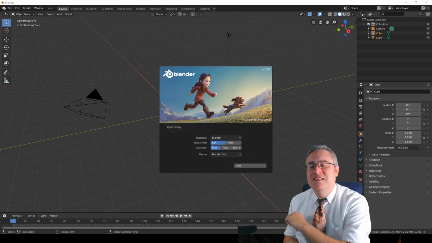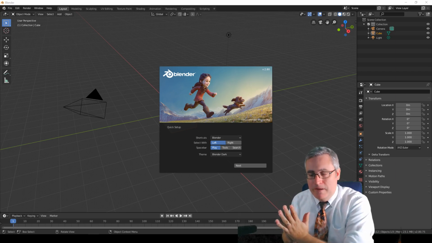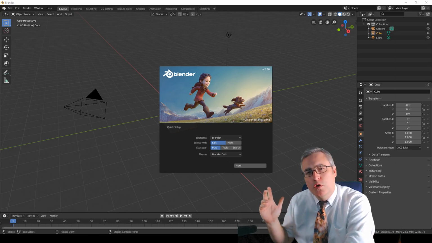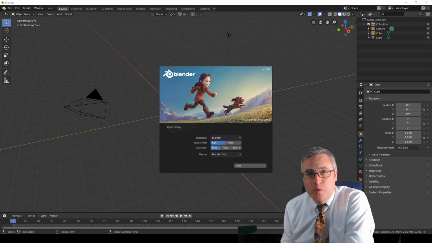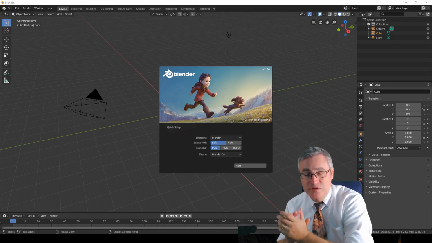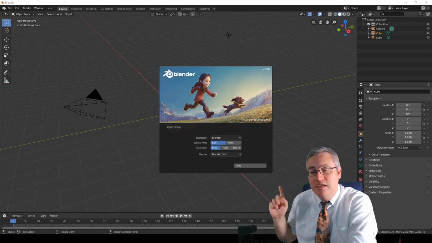Now, this first screen that you see in Blender kind of sets the stage for Blender a little bit. It says you can make Blender your own. And that's lesson number one in Blender. It's completely configurable. If you don't like the way Blender looks or works or does what it does, you can change it. And it starts with these couple of settings.